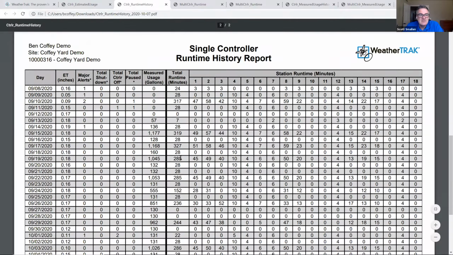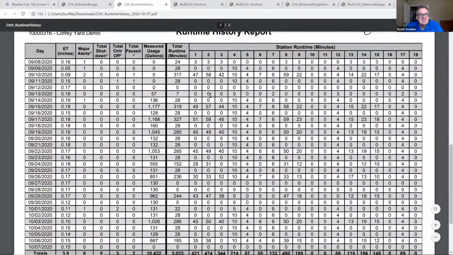Yeah, so there you can see the different runtimes by valve, the associated ET for that day on the far left, and then any alerts that are associated with that runtime. So it's super useful. Yeah, alerts and pauses, I get both of those being used.